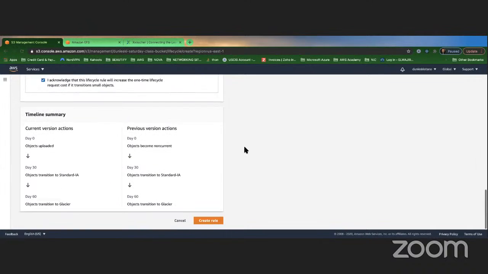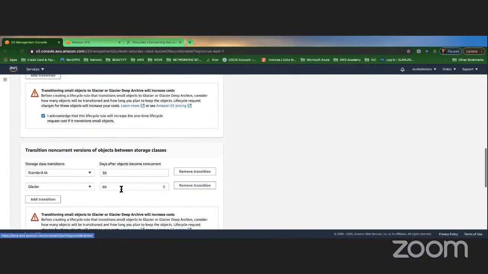So this is going to be the flow of how it works. Day 0, objects are uploaded. They're going to be there for 30 days. And after 30 days, they're going to stay in the Standard IA for 30 more days. And after 60 days, they're going to be sent to Glacier. Okay?